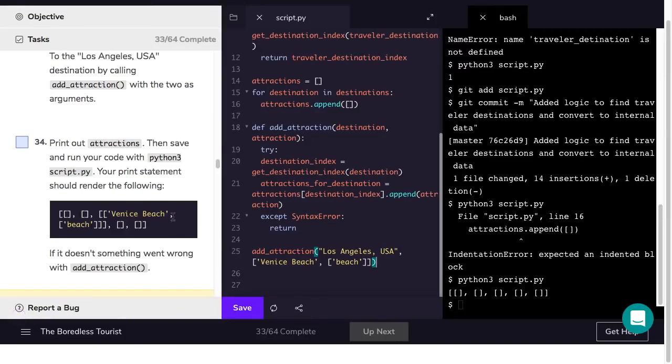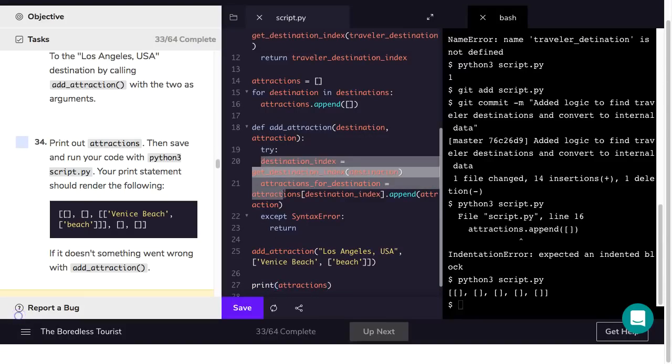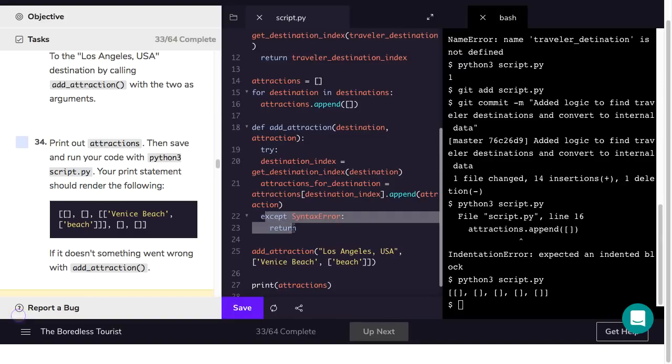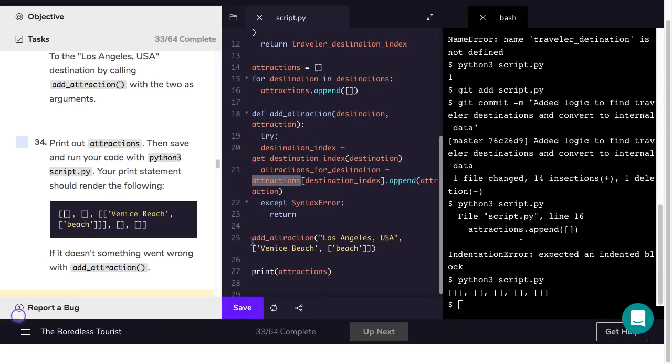Okay. Step 34, print out attractions, then save and run your code with Python 3 script.py. Your print statement should render the following. Okay, so let's see if it does that. So let's look at our attractions list, because after all, that's what this function is changing. If it's not able to find the destination, then it doesn't do anything. But what this is doing here is it's looking at this attractions list and it's saying, all right, at the index of 2, add this stuff. So attractions here is actually getting changed. And on line 27, we'll be able to see that change. Hopefully, we'll be seeing this.